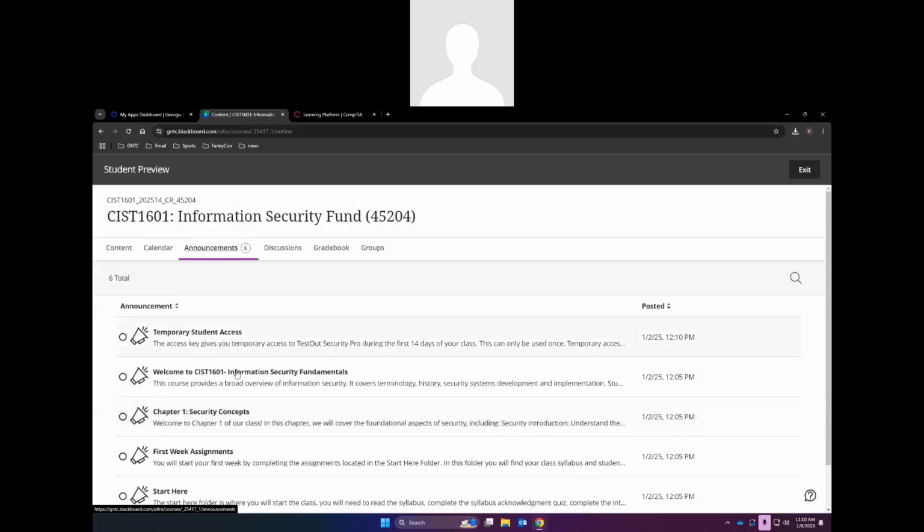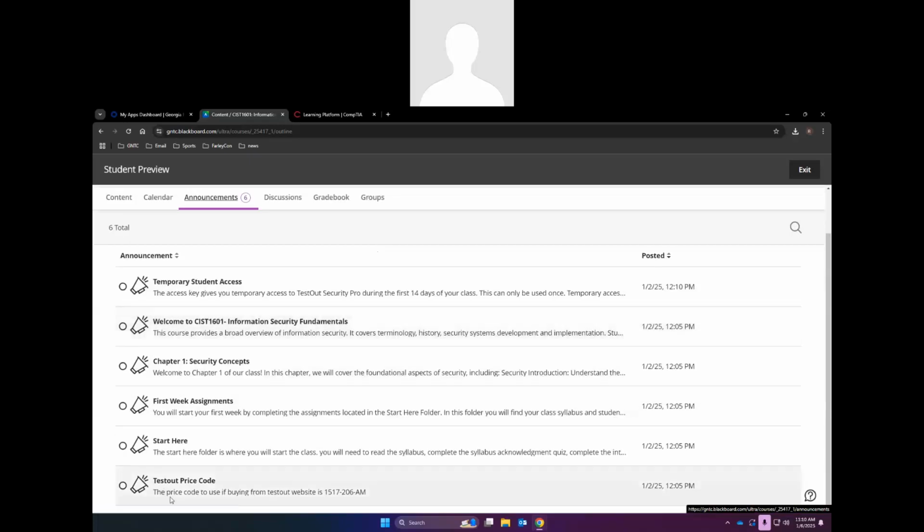A couple things in the announcements. If you're looking for the test out price code, if you need to purchase the access code directly from test out, you will need to use this price code here. That'll give you the student pricing.